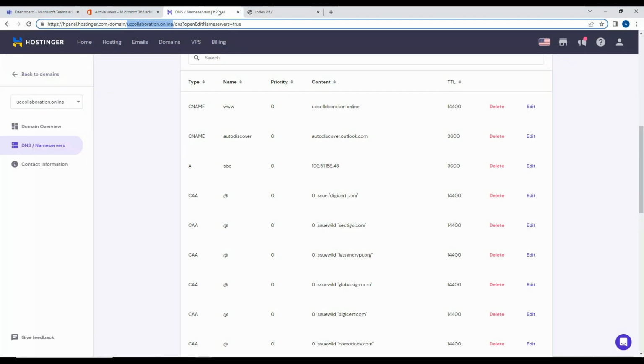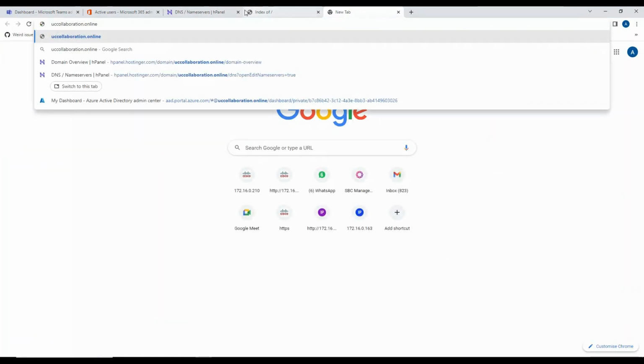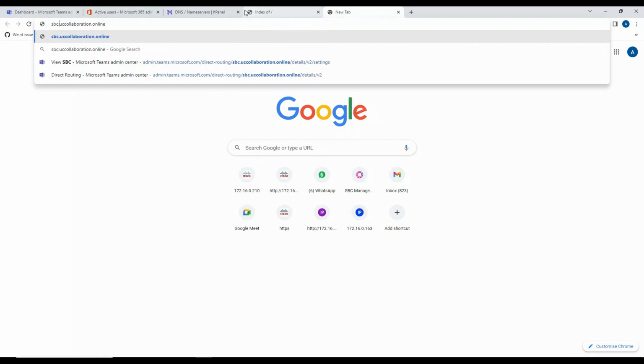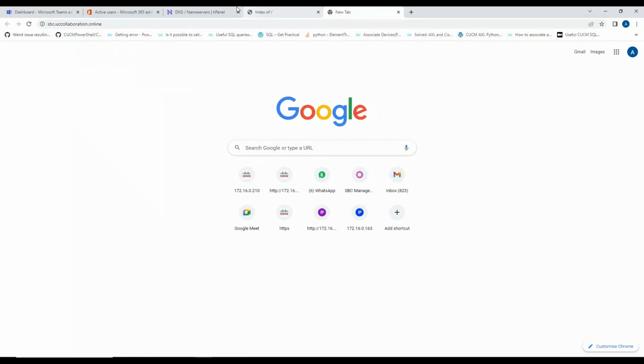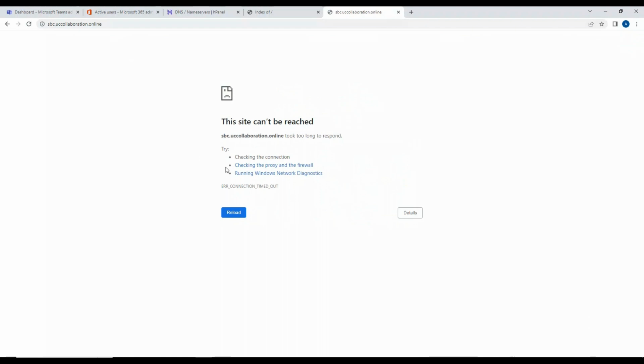Now I'll open sbc.uccollaboration.online and see if that points back to our system or not. It looks like we're not able to reach it. This sbc.uccollaboration.online might come to our router, but the router is not sending the HTTP service, which means port 80 is not getting forwarded to my system. So let me make some changes on my router and let's see if sbc.uccollaboration.online at least reaches my system.